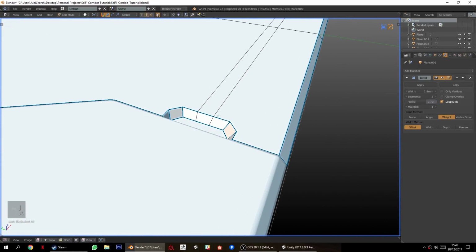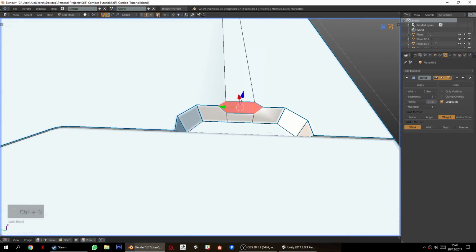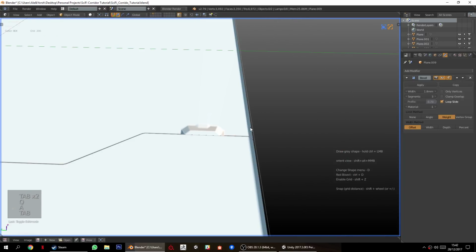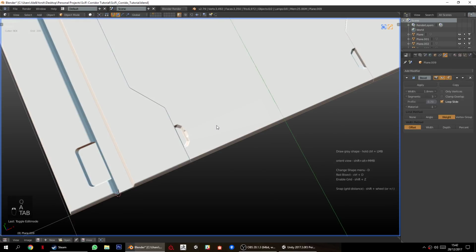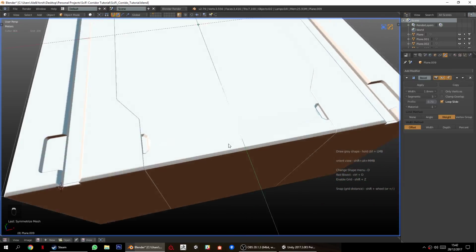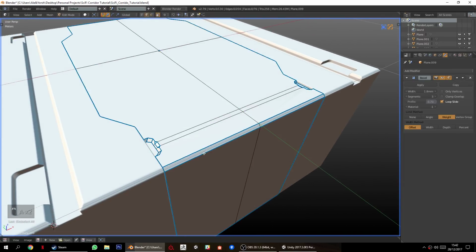Let's see if maybe now this works a little better. There we go. Okay, cool. Maybe this too. Alright, so now we have a weird little thing there. And I don't really need these lines here, so I'm just going to clean the mesh.